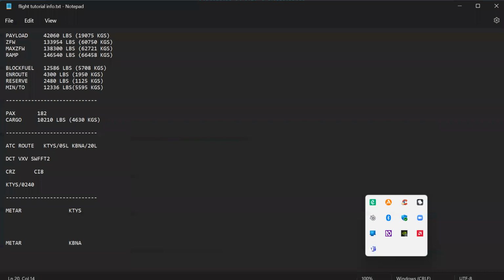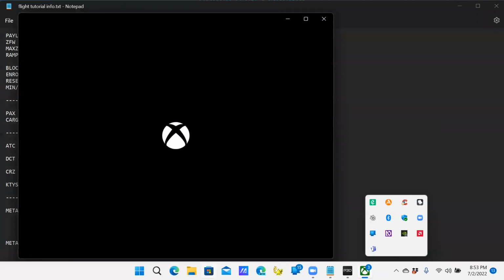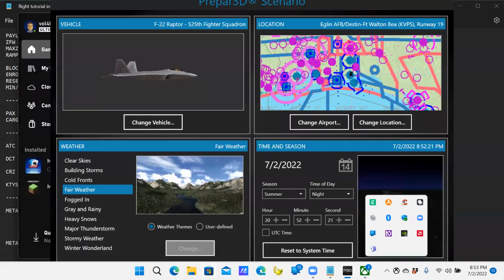Flight tutorial info.txt Notepad. Text editor document ATC route KTYS 05L KBNA 20L. We're going to behave now. Prepar3D scenario. I'm just getting this list going. The available weather feed. Change vehicle button.